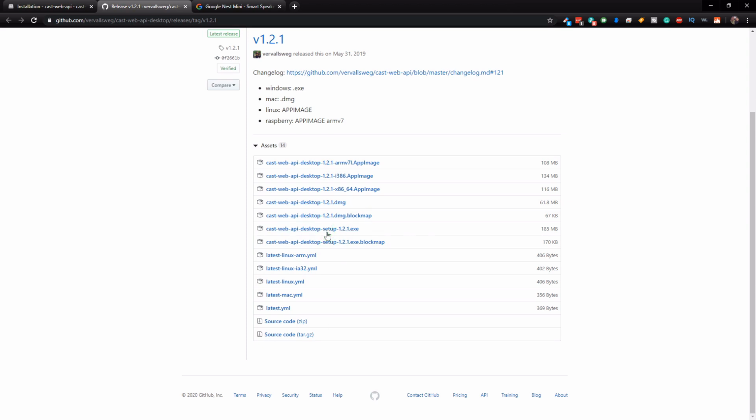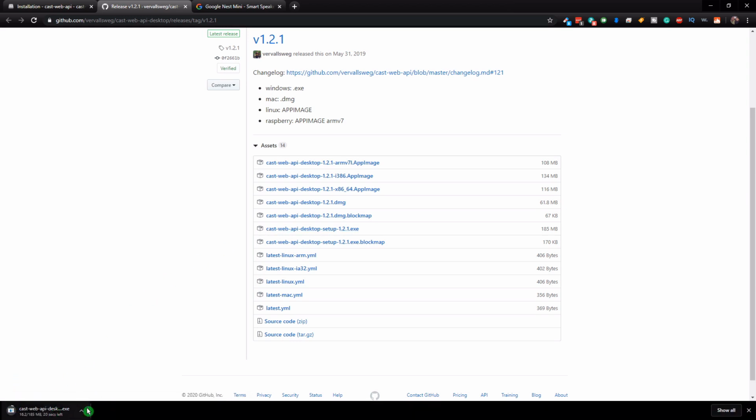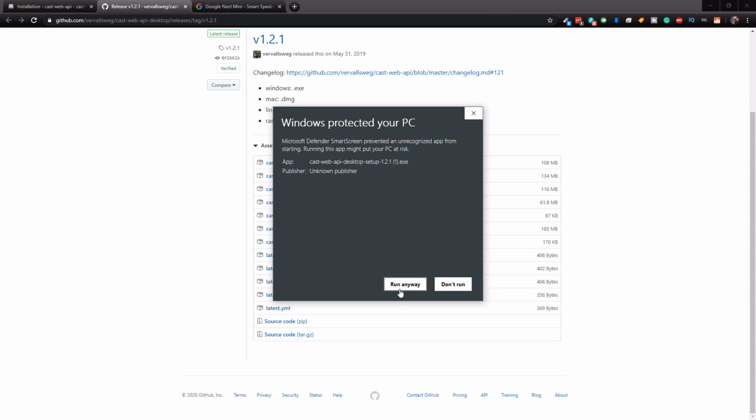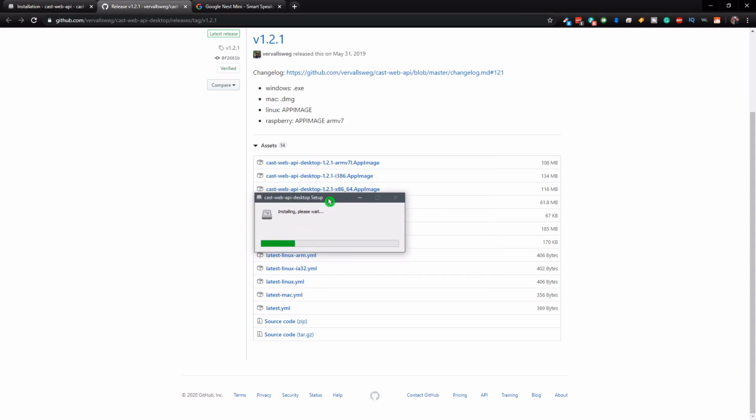So I'm just going to click on the exe file here. That's going to download in our bottom left corner, and we just click on the download once it's finished. It's going to open up. Just click on more info and click run anyway, and then it's going to open the setup.